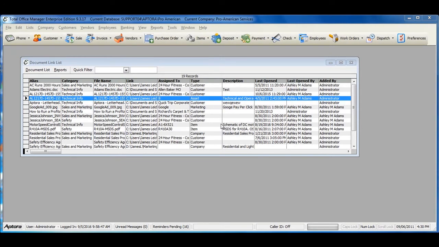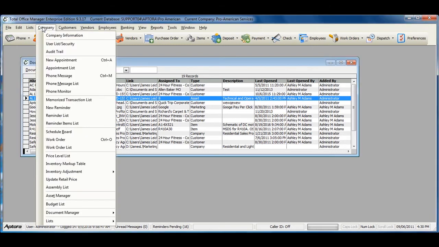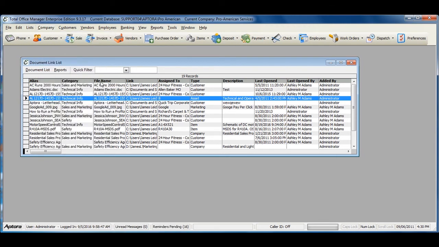Document links allow users to associate all types of documents, such as Word, PDF, Excel, text files, or even images, to any customer, vendor, employee, asset, or the entire company. To create a new document link, or to access a complete list of document links, go to Company from the main menu at the top, Document Manager, Document Link List.